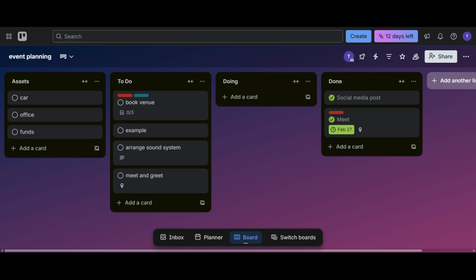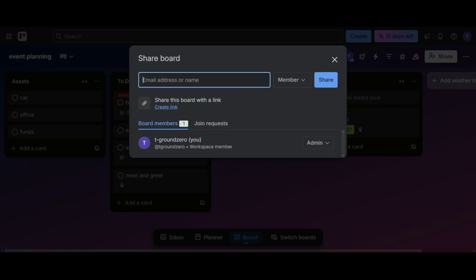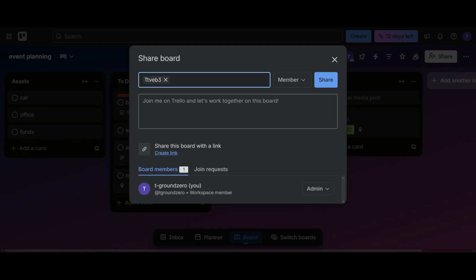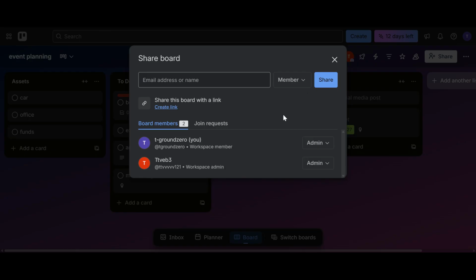Next, let's invite your team members. Open your board and click on the Share option at the top. In the search bar, type the name or email address of the person you want to invite. When their profile appears, click on the user. Before sending the invite, you can assign their role, such as a normal member or an admin, depending on how much control you want them to have. Once you've selected the correct role, click Share to send the invitation. After they accept, they'll have access to the board and can start collaborating immediately.